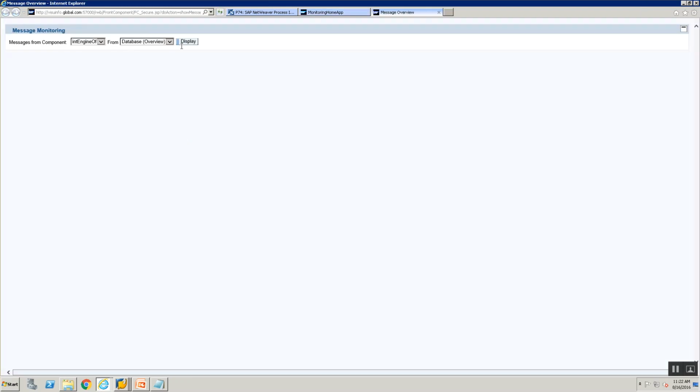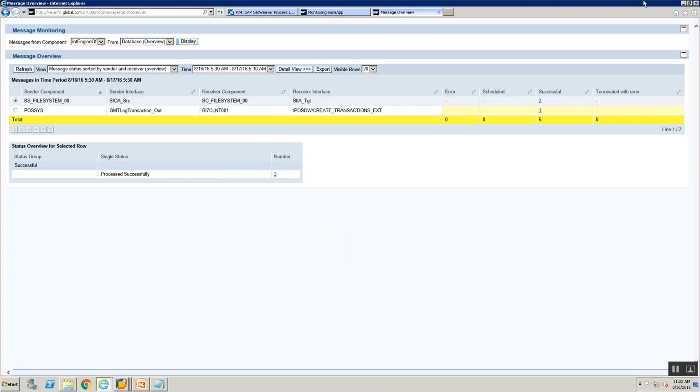Now let's look at message overview. I say let everything be default, click on display, and here we go. In the message overview, as the name implies, you get an overview of all the messages that have processed in your system. For the file to file scenario we have built, you have a timeline for the past 24 hours. In the past 24 hours, this PI server has had a total of 5 messages: 2 messages for this particular interface and 3 messages for this interface.